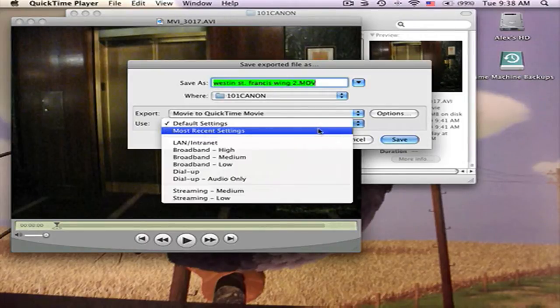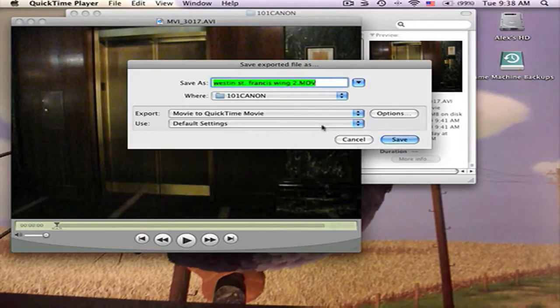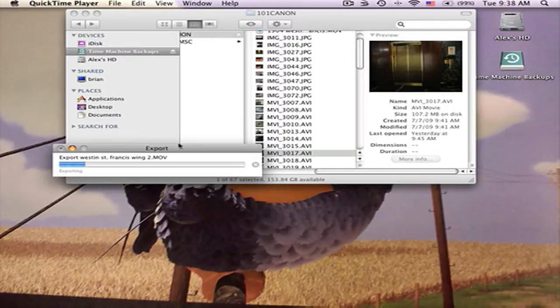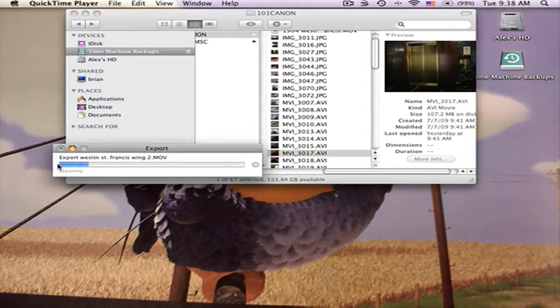Now for me, my most recent settings are for HD, but I'm using default settings. And click Save, or just hit Enter to save. And voila, it's exporting. You can close out your QuickTime Player application. I mean, just the video window, make sure this is still here. And when it's done, it's done.